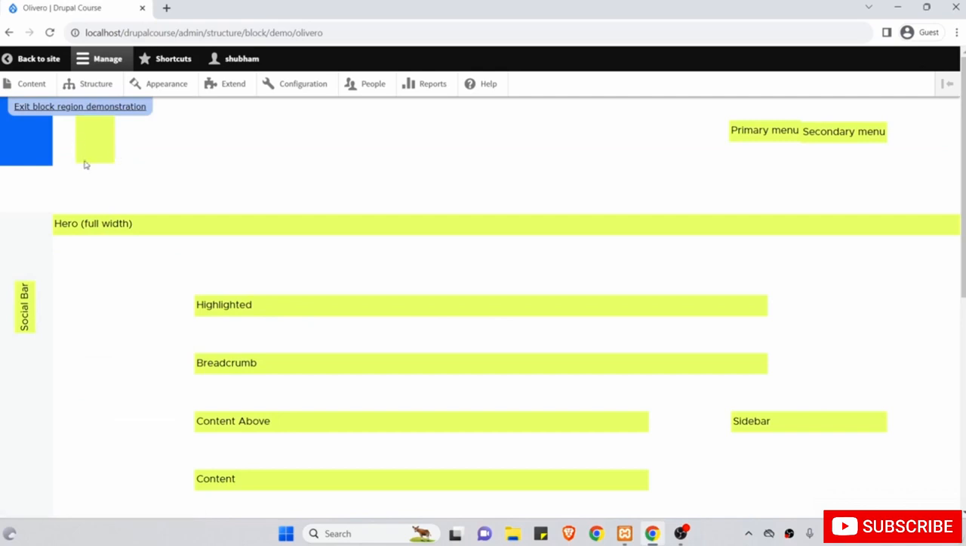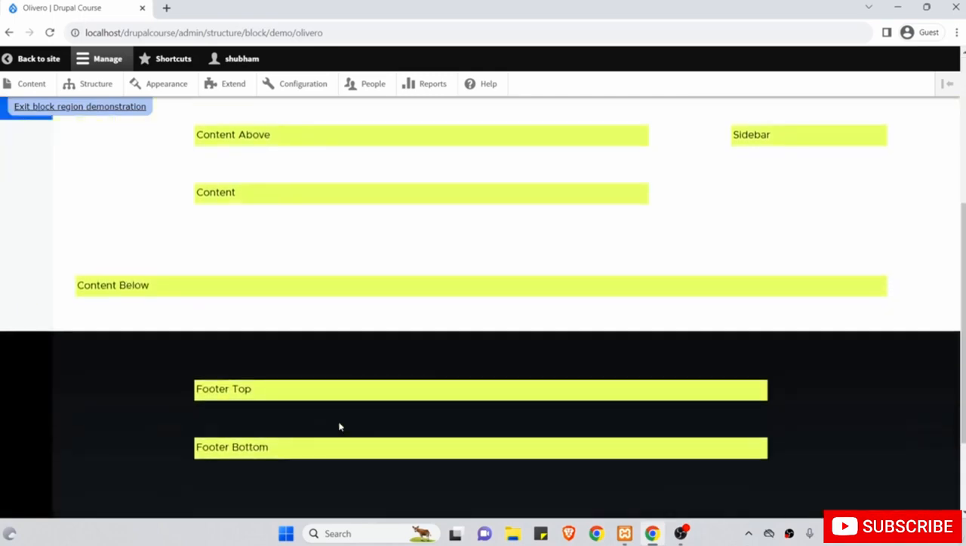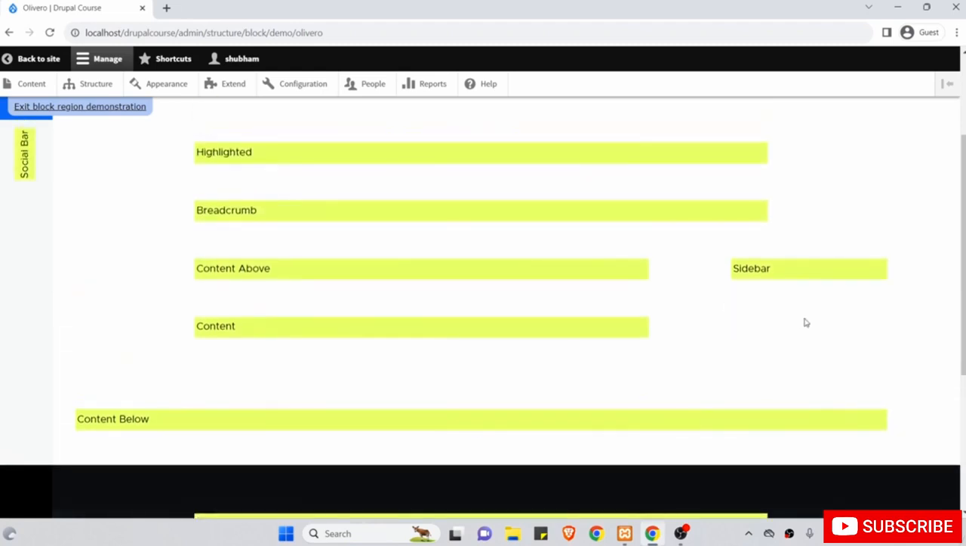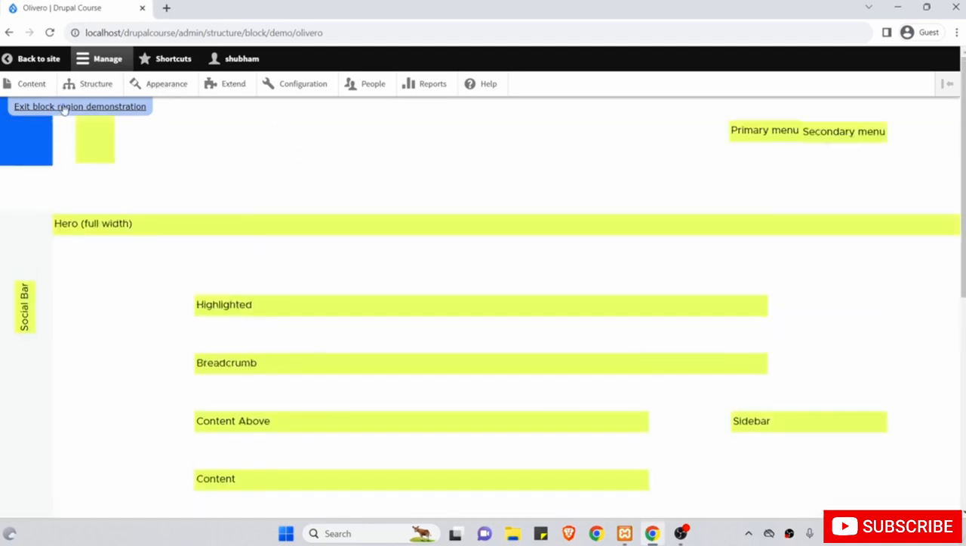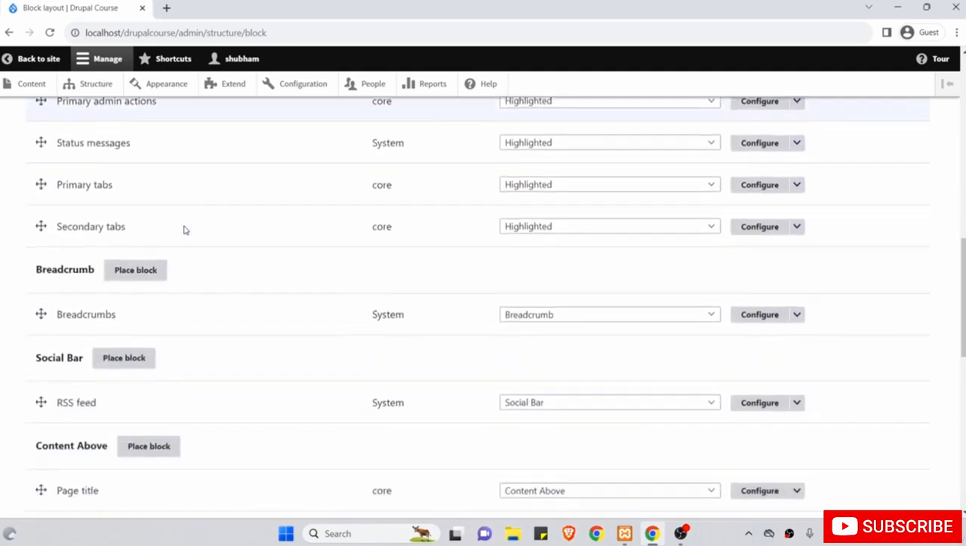So we have this region here, then we have this primary menu region, then this secondary menu region, then this social bar, then this highlighted area, then this breadcrumb area, then this content above region, then we have the content region, the content below region, then we have this footer top region, and the footer bottom region, and then we have this sidebar region. So what I'm going to do right now is add two blocks to this sidebar region. So let me exit this demonstration and then I will find the sidebar.